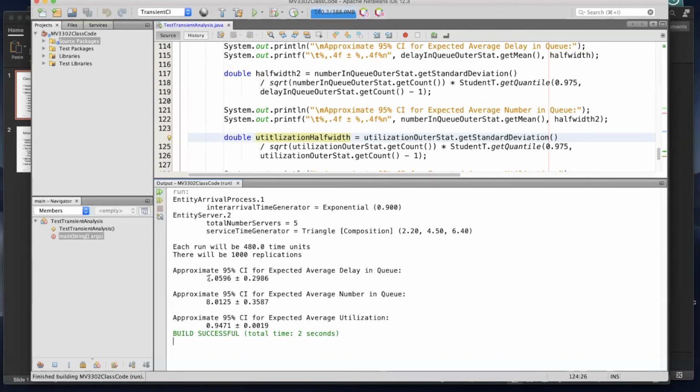Okay, but now my expected average delay is plus or minus 0.3 minutes. So what's that? That's like 20 seconds. And my expected average number is plus or minus like 0.35 customers. And we see our utilization is also very, very close here.